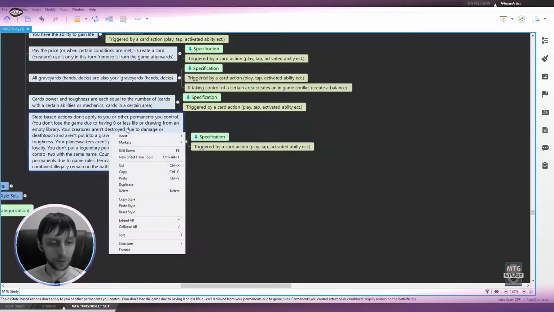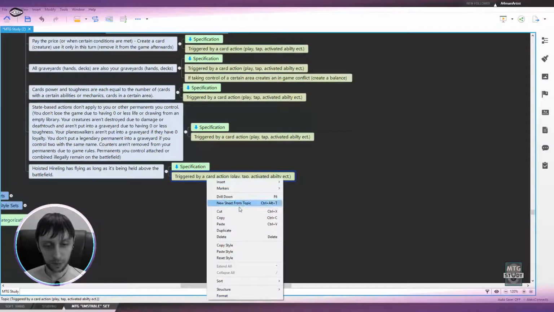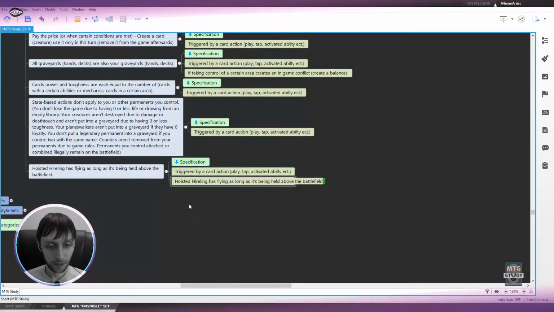Let's just create a separate ability for that. Put this one as a specification to know what this card is all about, and try to come up with the overall or general explanation for it. So let's try. Hoisted Hireling has flying as long as it's being held above the battlefield.